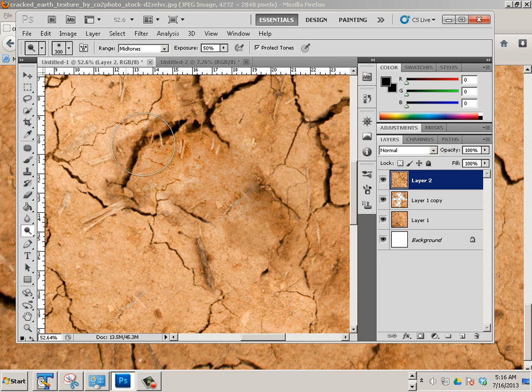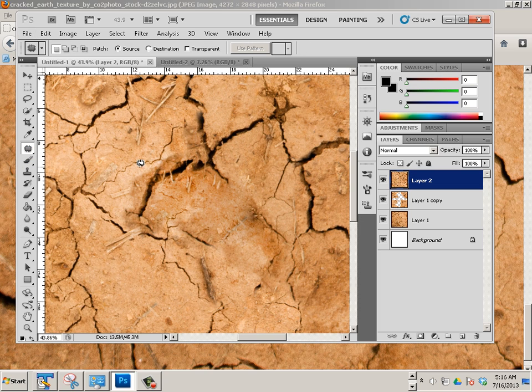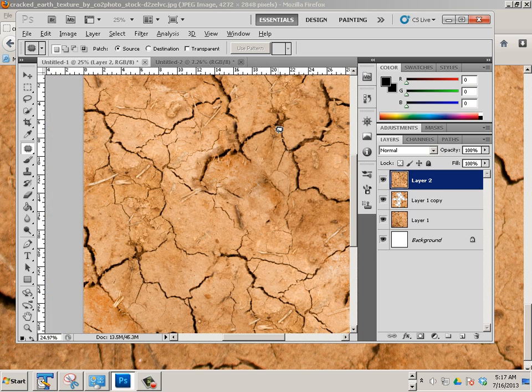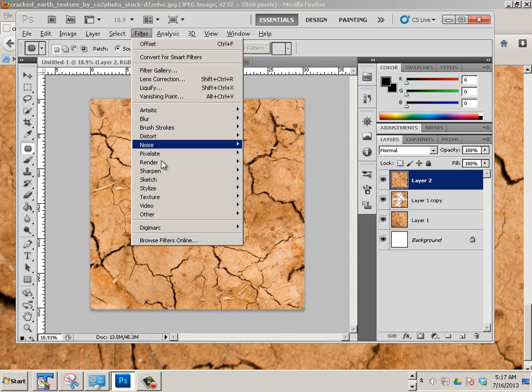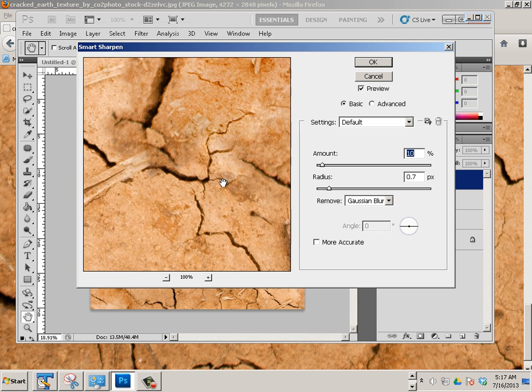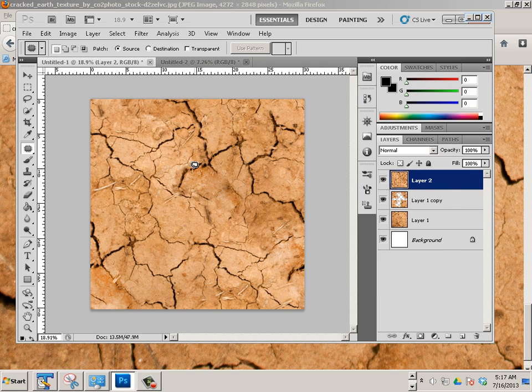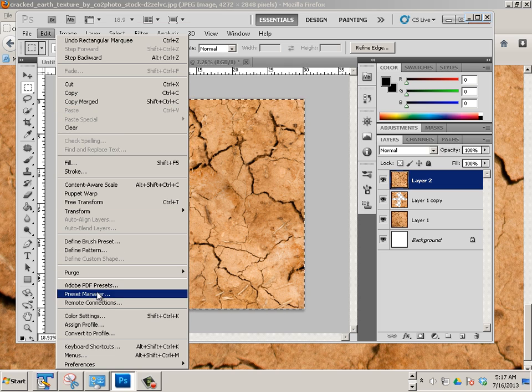And again, dodge it. Now, unfortunately, you do this enough times, you're going to start experiencing a blur that occurs. So you have to counteract that by sharpening it. I use the Smart Sharpen feature. There we go. So let's just take that as a stamp or a pattern.